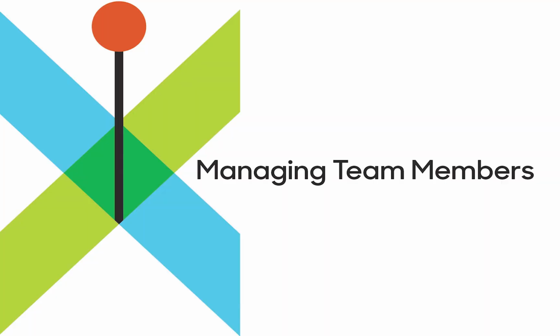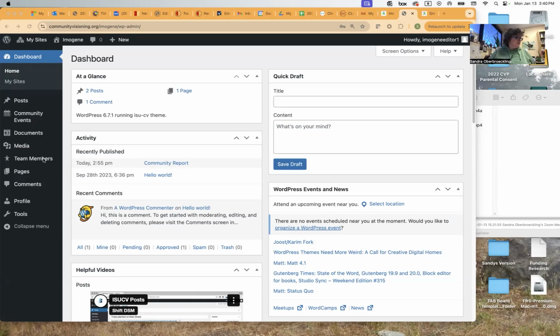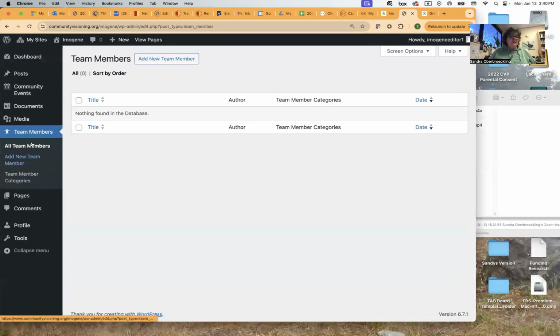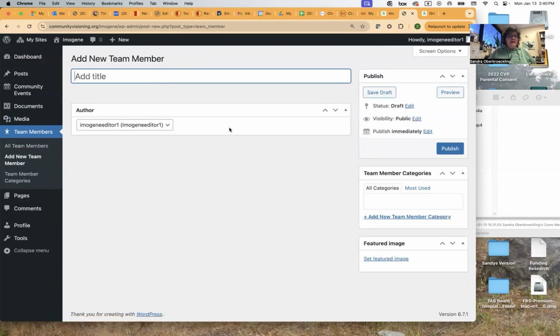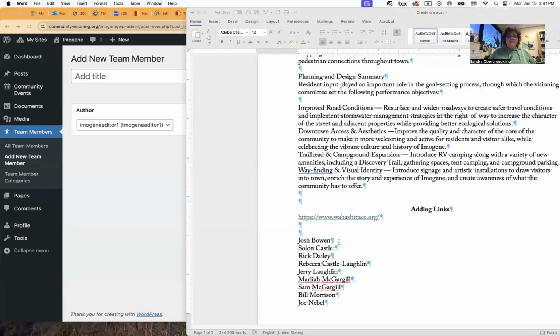Now we're going to add team members to our site. So that in the tutorial starts on page 28. So you click on your team members button. And you can see we have no team members yet. So we're going to go ahead and add a new team member. And for the team member, the title is the person's name. So I'm going to go ahead and add a team member.